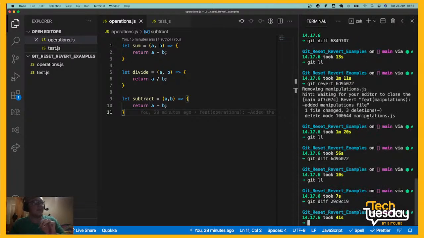So yeah, that's the cool thing about git revert. It just takes the work, creates the inverse of that, makes a new commit, attaches the head of your branch to that commit, and that just becomes the new state of your repository.